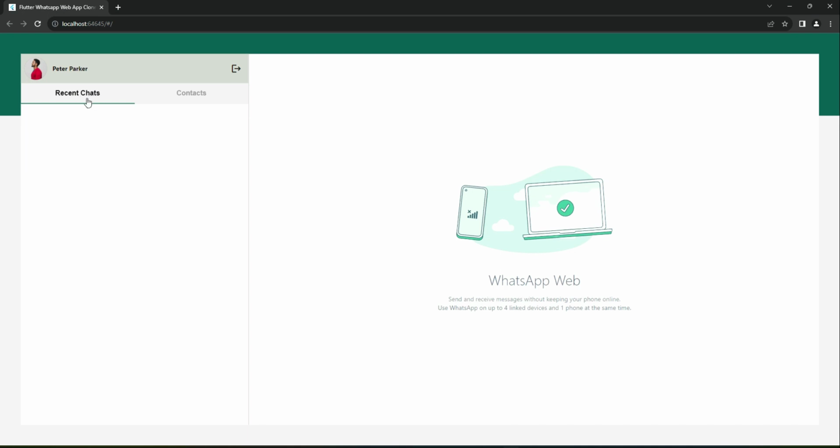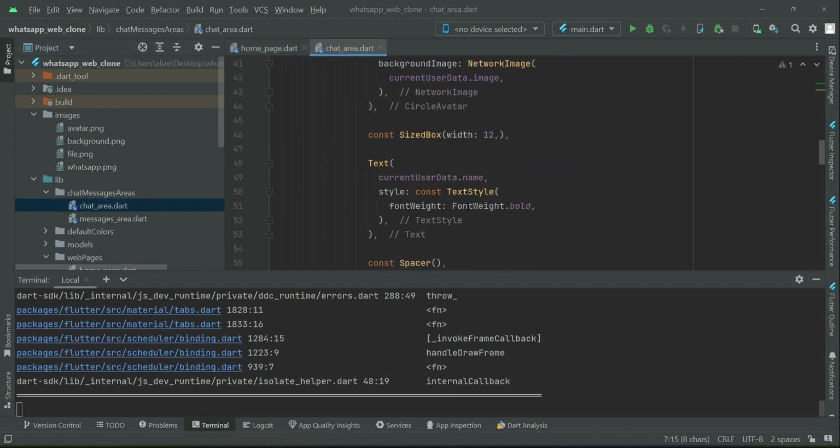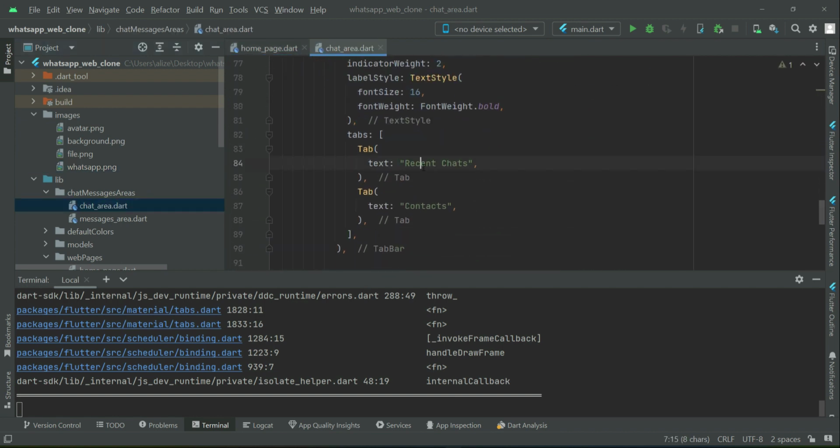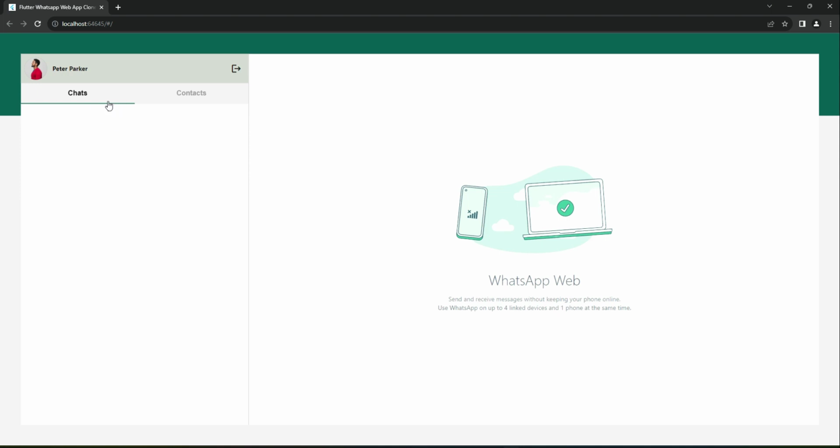However, instead of this title recent chats, we can give it a simple title that will be only chats. Okay, this was just for the understanding earlier. Okay, that is, we will display the recent chats here, because a one word title actually looks good as compared to two words.